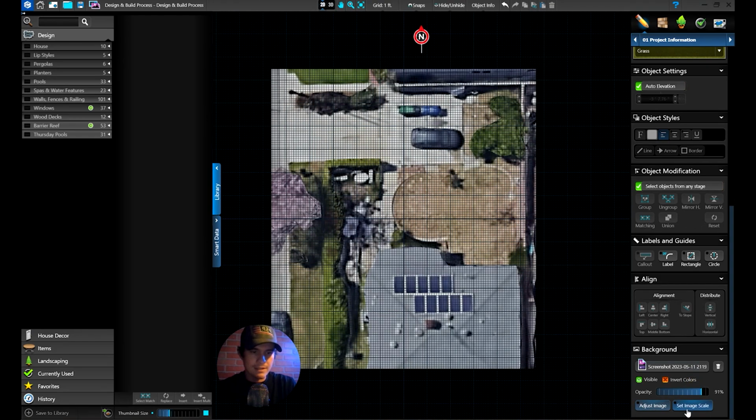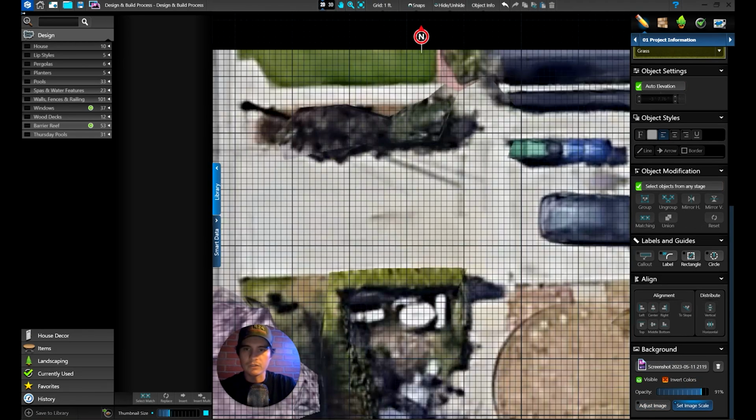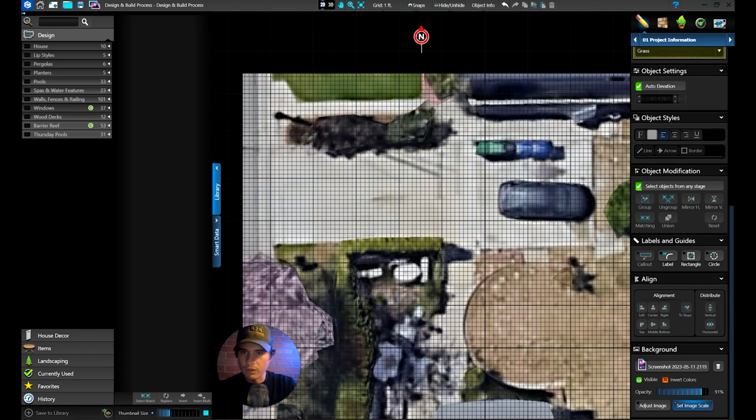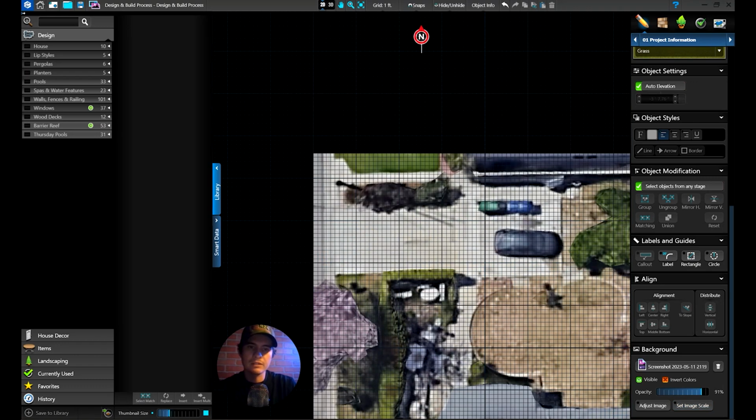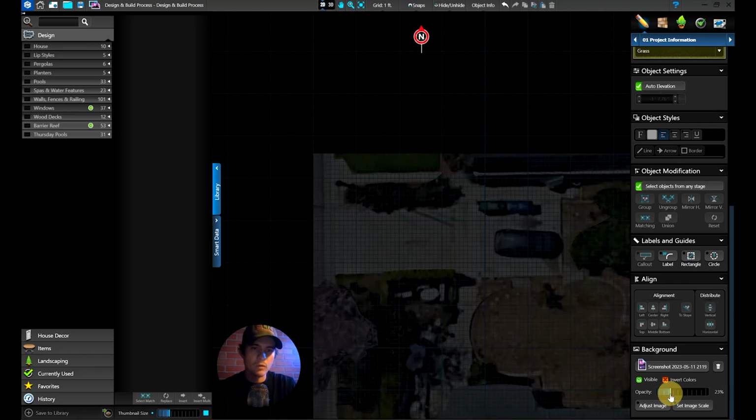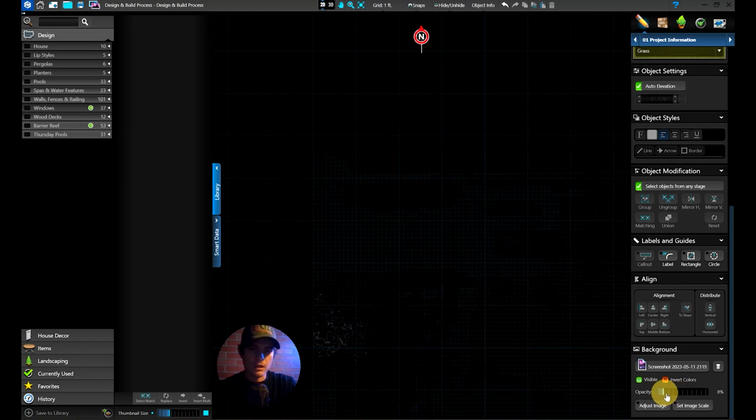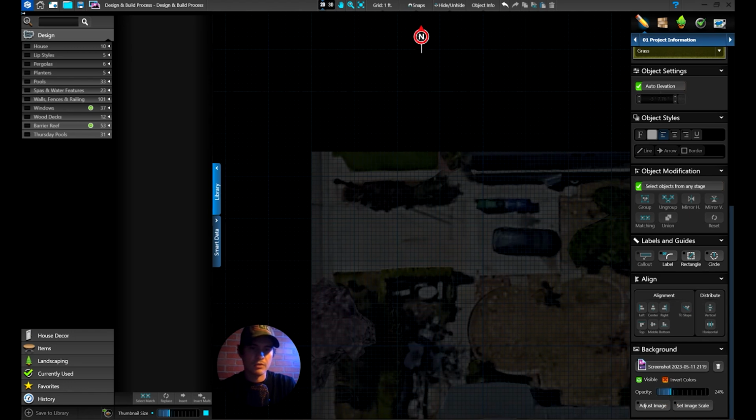We want to go down to set image scale, and you could zoom in a little bit to get a little more detailed. Try to hit the same spot. Boom. To the very edge of that guy. So it's 77 feet on our design. We want to call it 55 feet. It's going to adjust the image size, so now it's accurately sized for you. And now we could just design right on top of this.